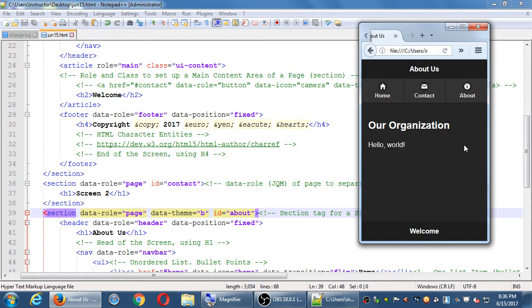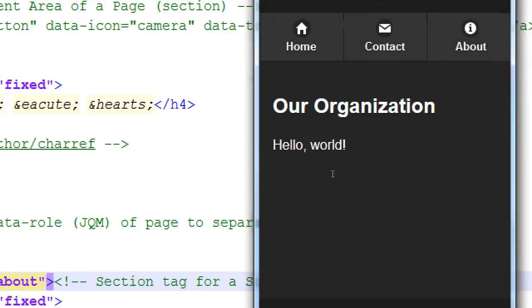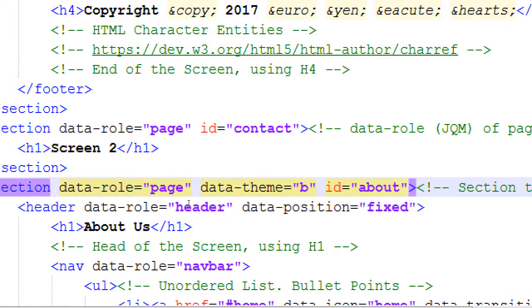suddenly looks really cool. Obviously, this is only applying to the About screen, because that's the only one that has data theme B. So yes, you would need to add data theme B to the other screens for them to become the dark theme, theme B. Now, with jQuery 1.4.5, which is what we're using, by default, we only have A and B.